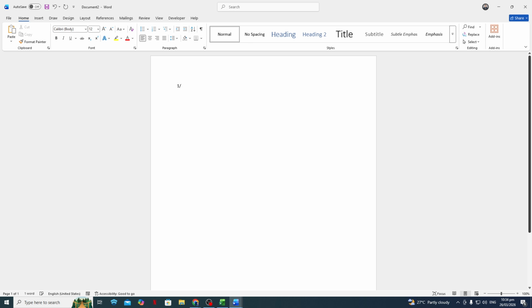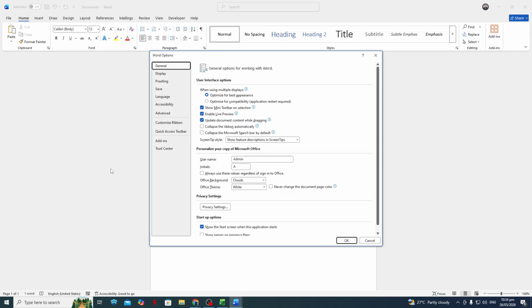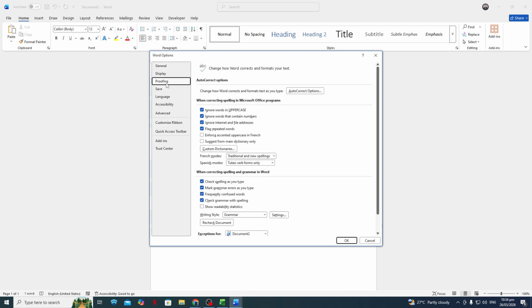If it doesn't automatically change, that just means the AutoCorrect options for fractions might be turned off. To fix this, look at the top left corner of Word and click on the File tab. In the menu that appears, go down to Options. A new window will open. On the left side of that window, click on Proofing, and then click the AutoCorrect Options button.